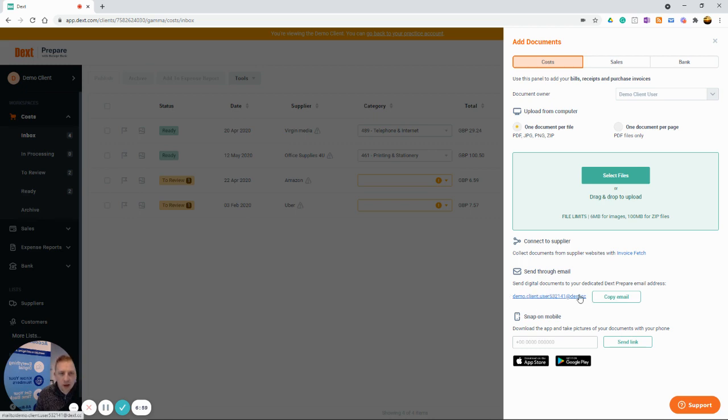Every Dext account gets its own little unique email address, and you can edit this first part here so it's unique to your business. You might have Acme Limited, for example, at dext.cc, and you can set this up as a contact within your email solution. That means you can forward on any emails with invoices that arrive in your inbox to your Dext email address, and they'll end up in your Dext inbox.